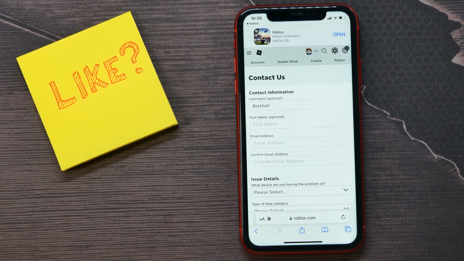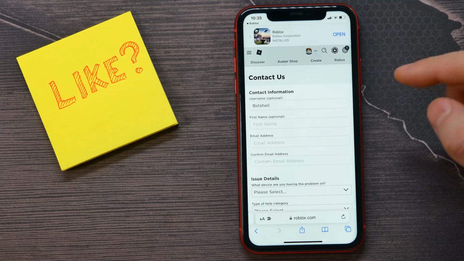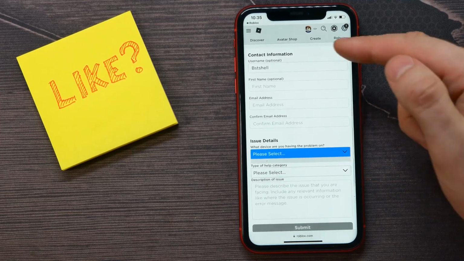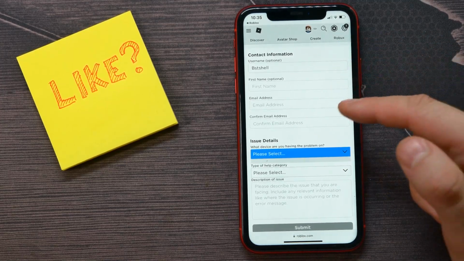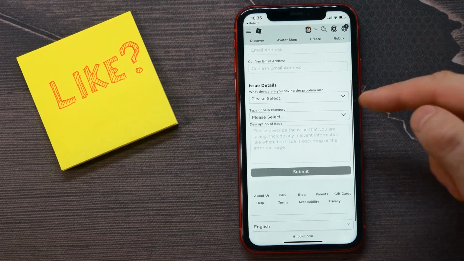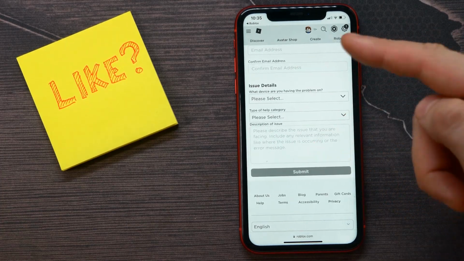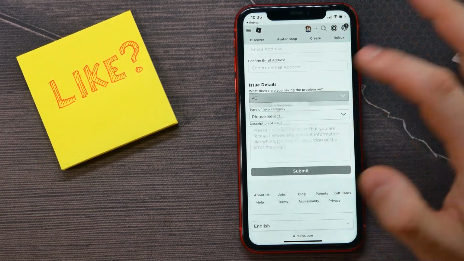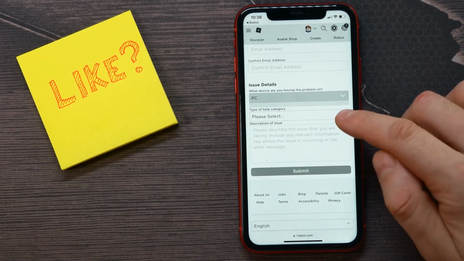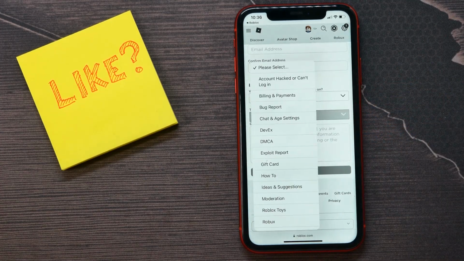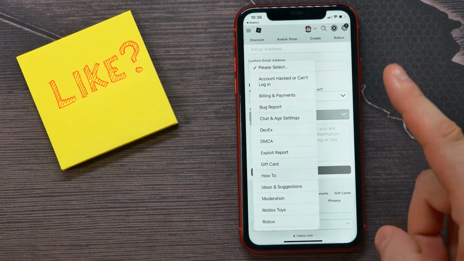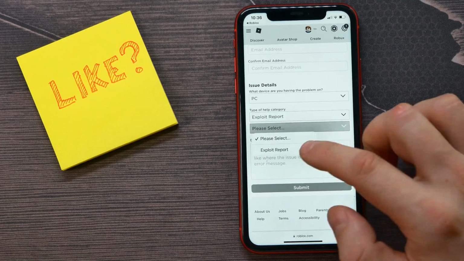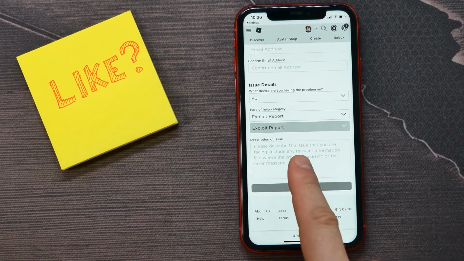You need to go through the login process right there, and after that you need to fill in all those fields like username, first name, email address, confirmation of email address, and issue details such as your device. You can select the device you have a problem with, like PC, and the type of help category like moderation or Roblox toys or exploit reports, and there select a subcategory. And now your description of the issue.